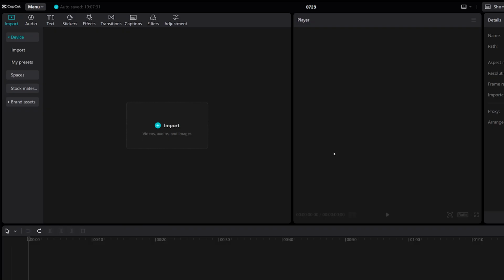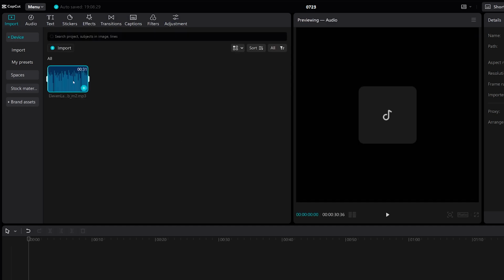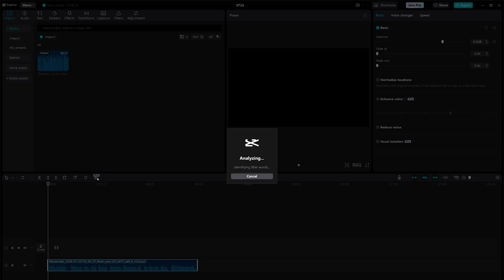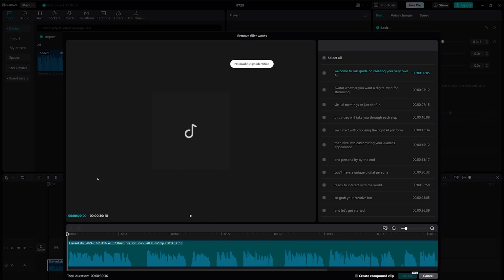Now we are in CapCut. This procedure is pretty similar. I don't have a paid version of CapCut, but I'll show you how you can do it with the paid version. So you put in the file, and then you put the file in the sequence. And now you have this little button here, Remove Filler Words. Now you click this, and it takes a while analyzing. Now you see that it finds the fillers and pauses.